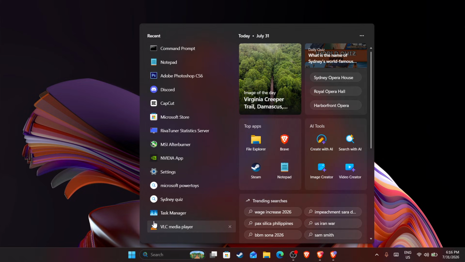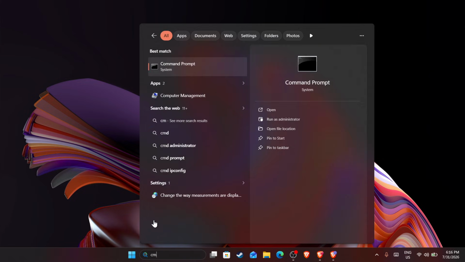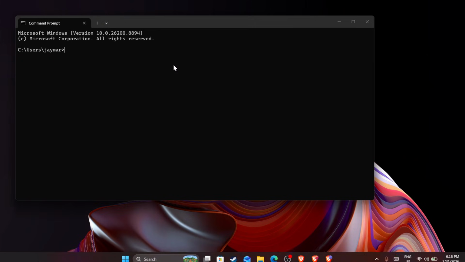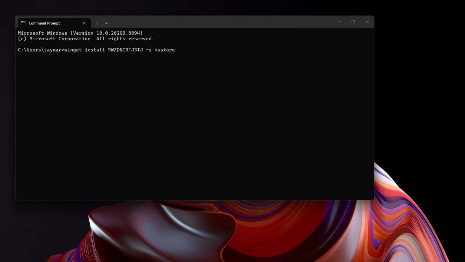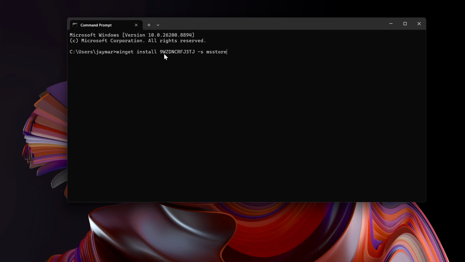Now let's look at the second method, which uses Winget. This is a great alternative if you prefer a direct installation method built into Windows 10 and 11. Press the Windows key on your keyboard, type CMD, and open Command Prompt. In the Command Prompt window, type this command exactly, and then press Enter. Winget install 9WZDNCRFJ3TJ --source msstore.